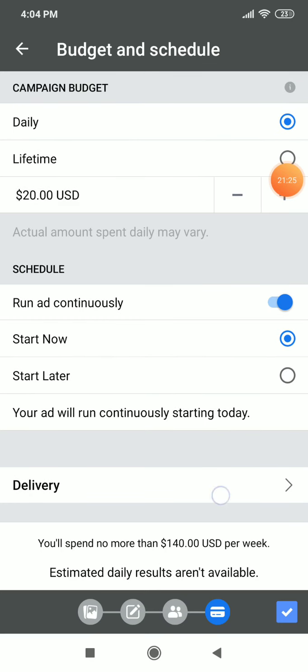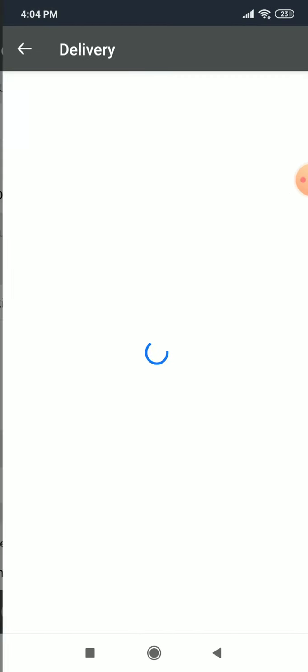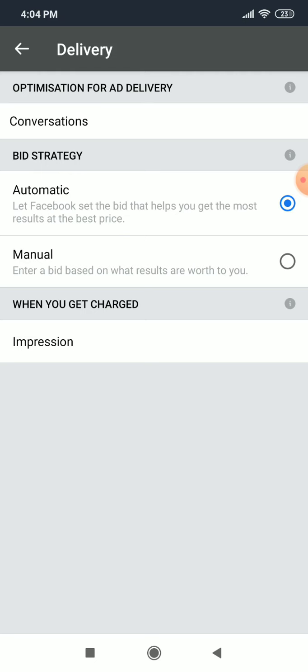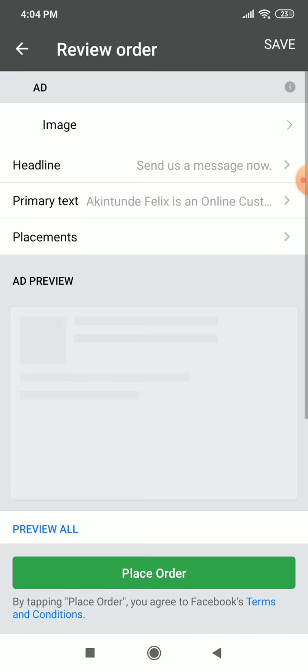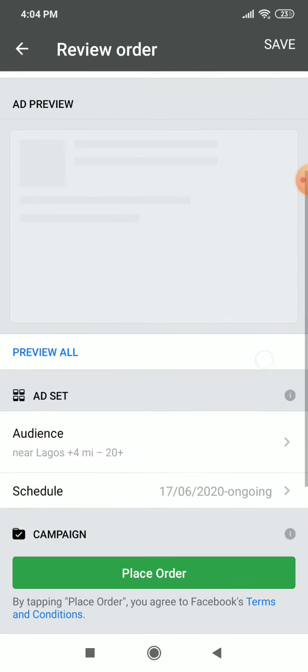Okay, so you can schedule your budget, you can schedule the days, and another option here is the delivery. When you click on the delivery, there are different options here, but you basically just leave it the way it is, automatic. Then once you're done, you can click on this icon here. Once you click on it, it's going to show you a preview of everything you've just done.